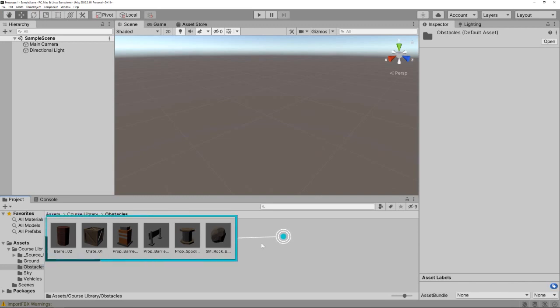So now you can see we have all these different props that we can use in our scene, like a rock or a barrier or a traffic cone. Now I'm going to show you what this actually looks like inside of Unity.